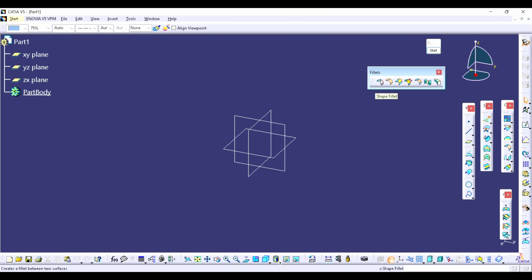The first one is shape fillet, second one is edge fillet, third one is variable fillet, fourth one is cordal fillet, fifth one is styling fillet, sixth one is face fillet, and the seventh one is tritangent fillet. In today's video we're not going to cover the styling fillet and face fillet because we do not mainly use these two types of fillets in our BIW design. Okay, so going to the first, the shape fillet.